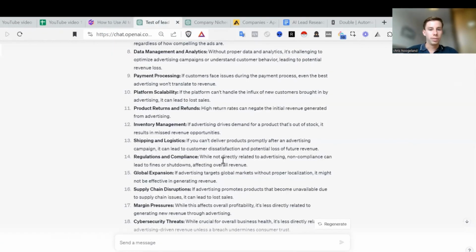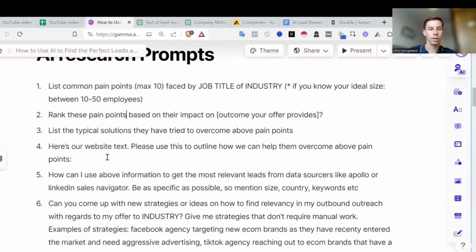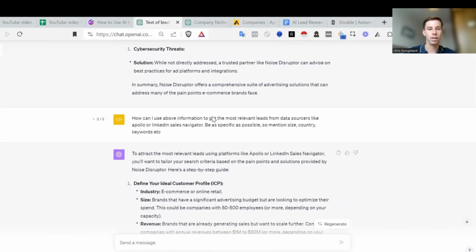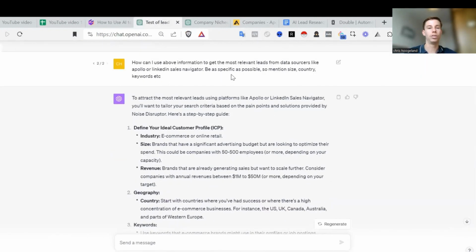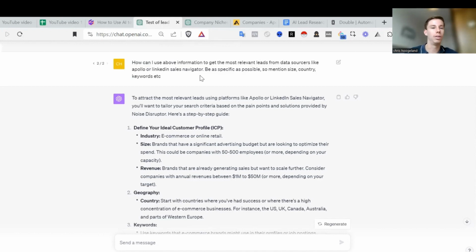So then we go to the next one. You just put here your text around your offer, or you can even copy paste your website text, which is what I did here. And then you use the following prompt, which gives quite some insights. Then from here, you can use the following prompt. This gives you a more general idea of how to find leads on different types of lead sources, and I will explain a bit more about that in a second.